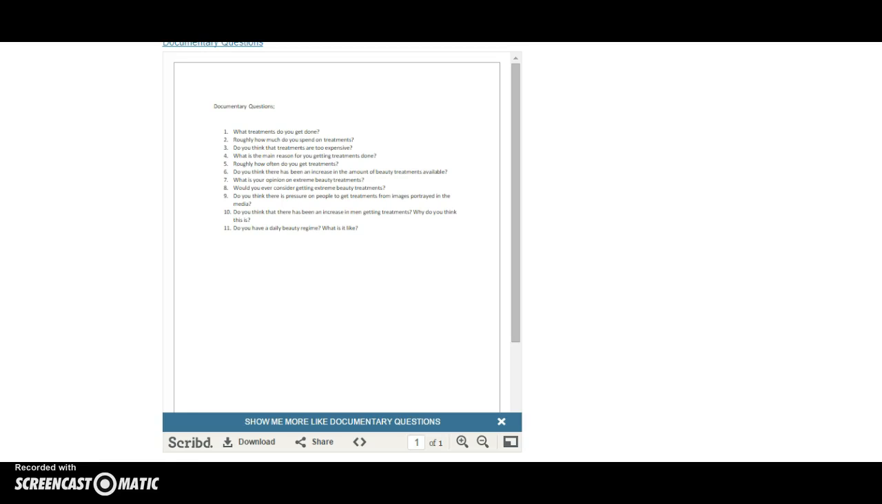Here we can see another smaller way that I've used technology in my documentary planning. Here we can see how Scribd has been used. I've embedded a Word document onto my blog.